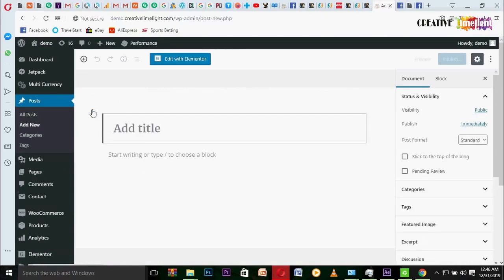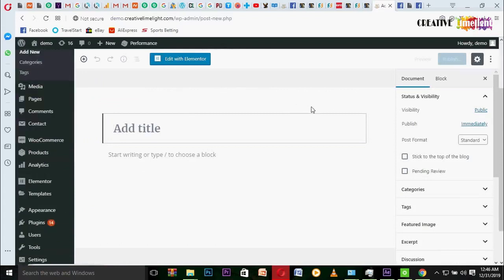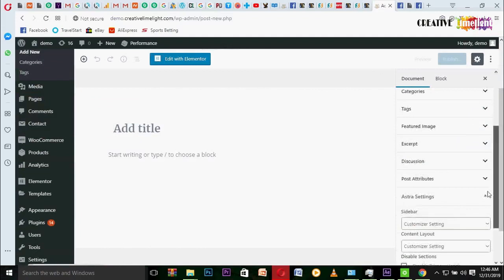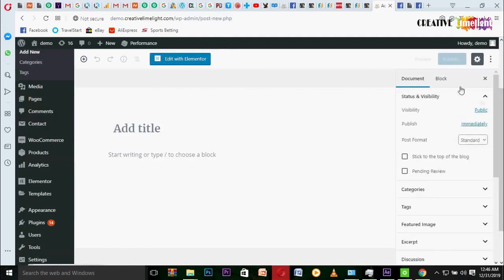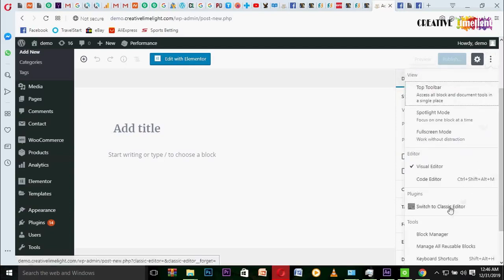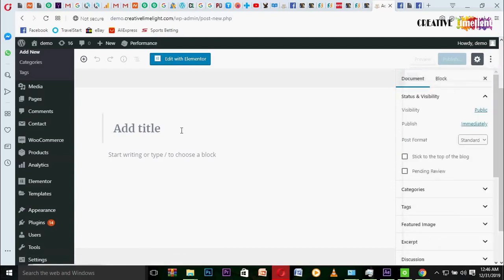So yes, I've changed the default editor to Block Editor, and I also have the option to switch editors if I like. Let me show you where to do that right away. You come to the sidebar, you click over the icon on top. As you can see, switch to Classic Editor. So it's that simple.